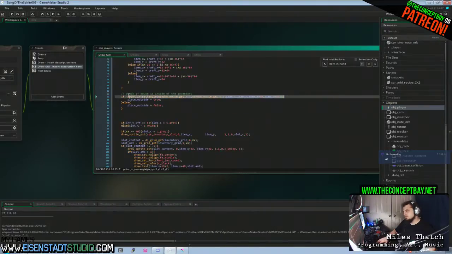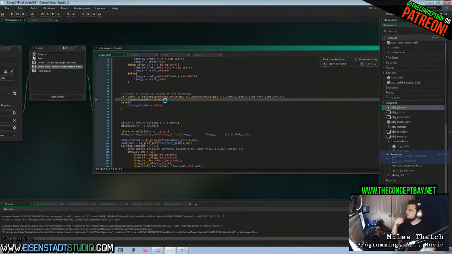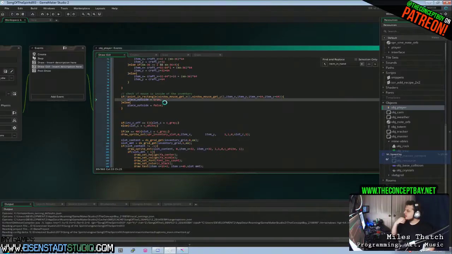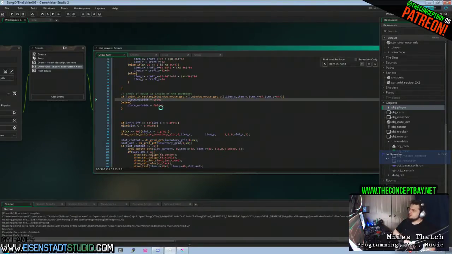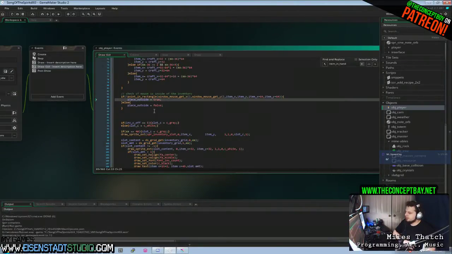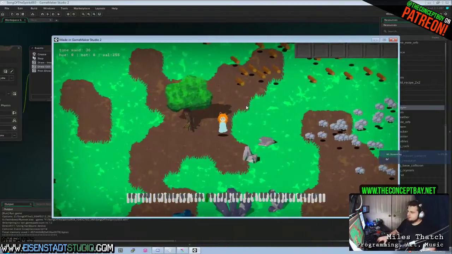So, this only determines whether or not the item is placeable or whether or not the item is in the inventory. So let me take a look at this real quick. We should not be able to see.